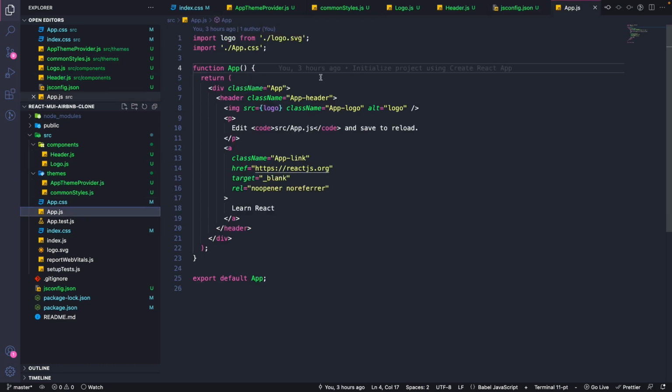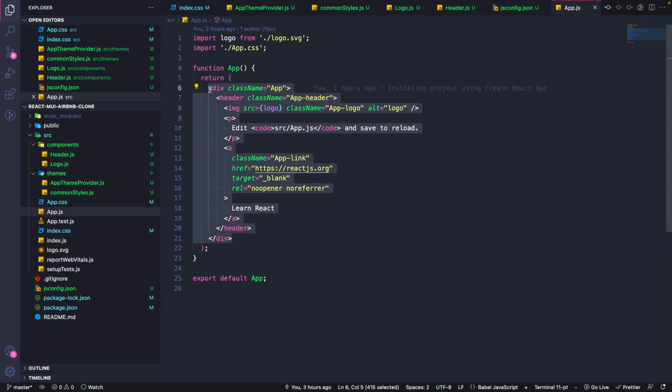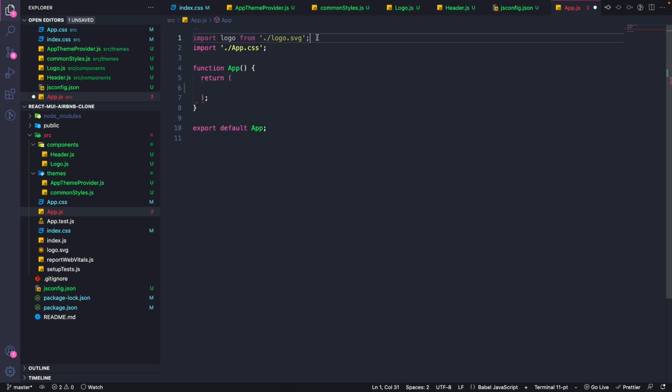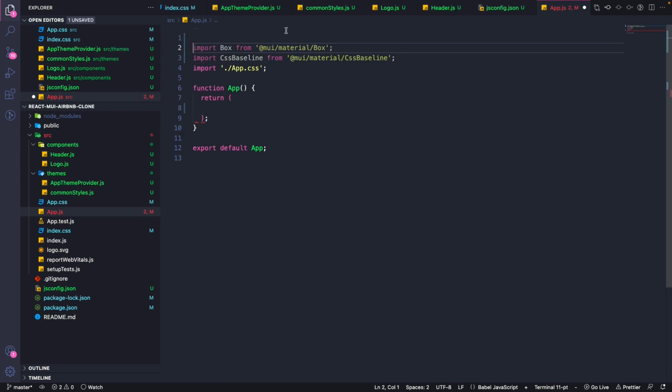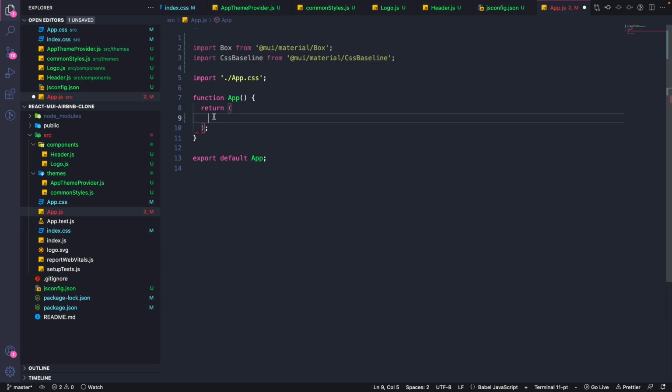Let's go to app.js. Let's have a cleanup of this component first. So let's take everything out. I know that I'm not using the logo.svg, so let's take that out as well. Now let's import the components which we need, which are the Box and CssBaseline. Once we use CssBaseline, it kind of normalizes the styles for the application.